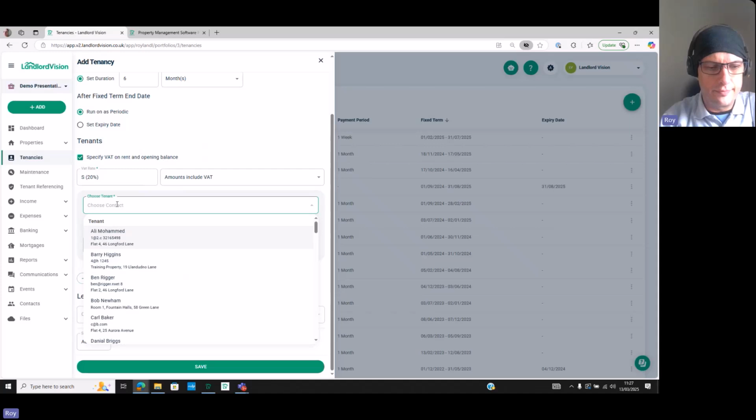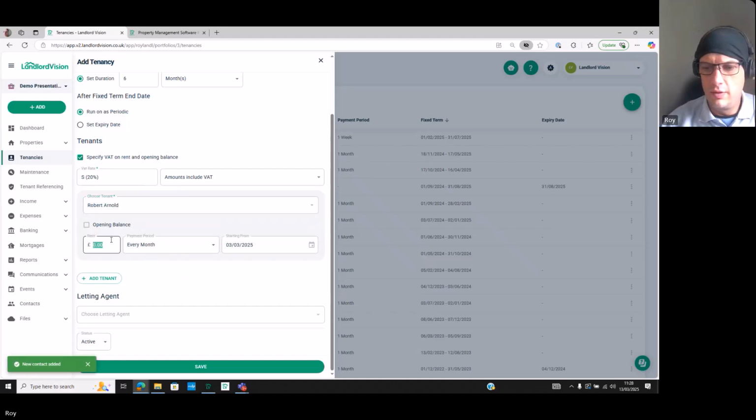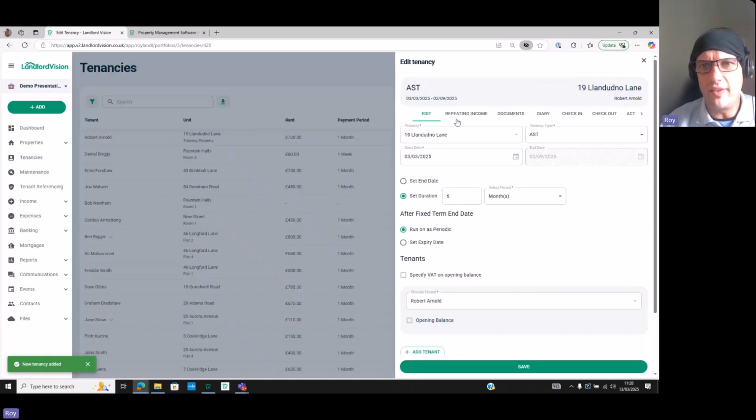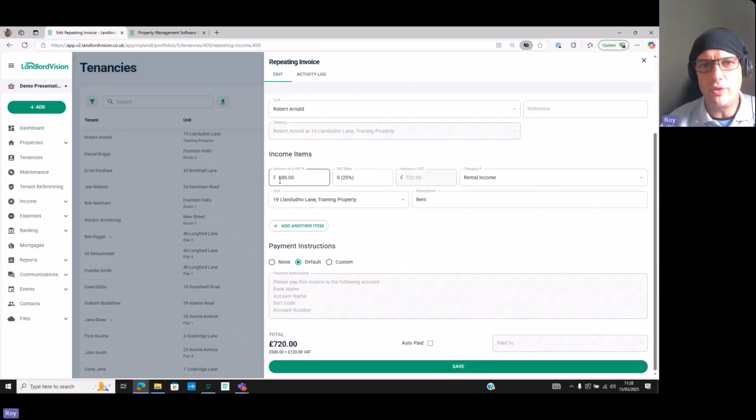Enter my tenant, put in the rent. It includes VAT, or I can say VAT is on top. However you want to do it, it works the same way. Press save. Now here it is at the top. We go into that tenancy. The software is now producing rental invoices with £600 plus VAT, giving me 720 at the top.